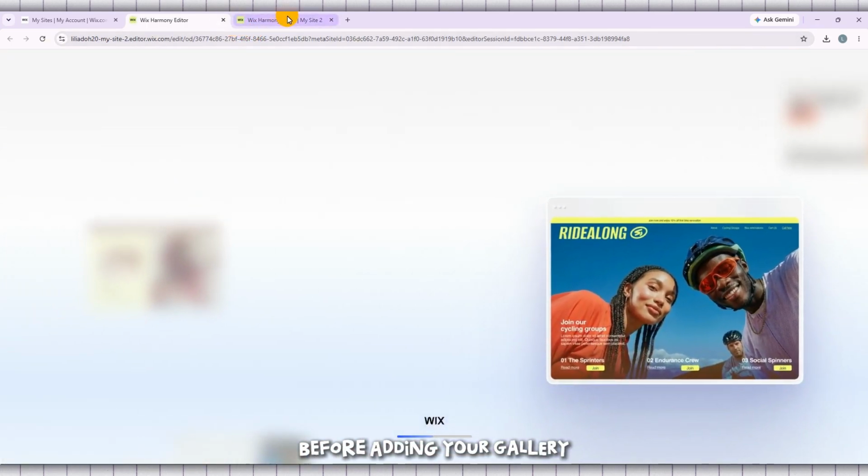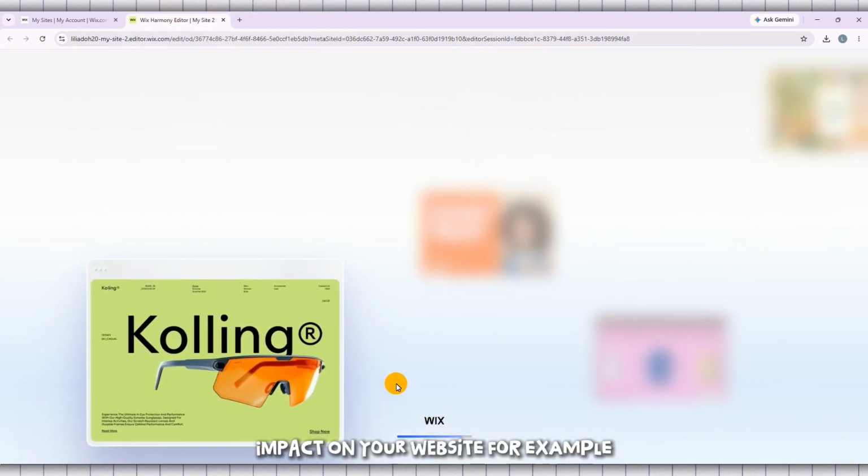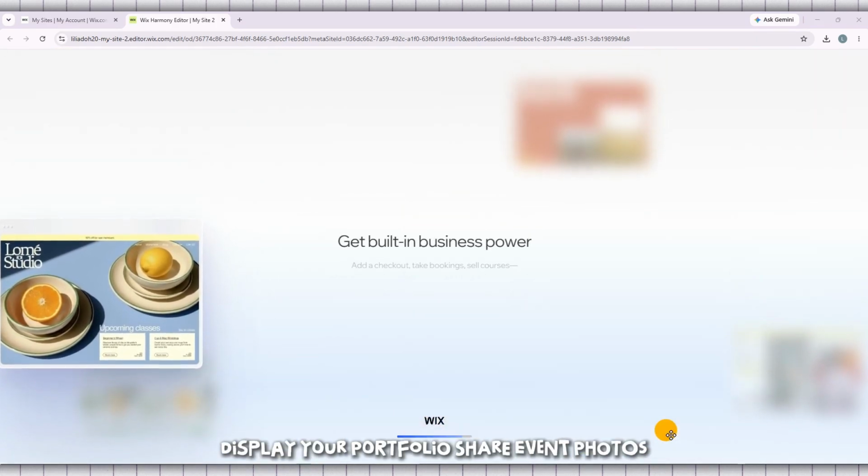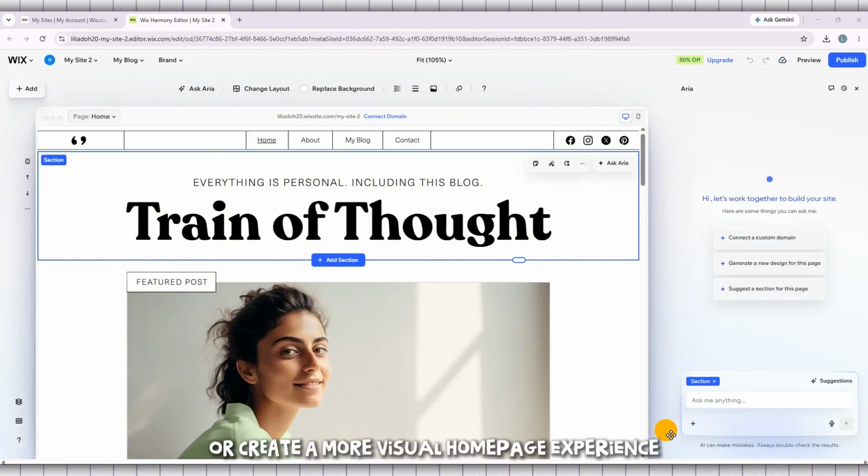Before adding your gallery, think about where it will have the biggest impact on your website. For example, you can add an image gallery to showcase products, display your portfolio, share event photos, highlight services, or create a more visual homepage experience.